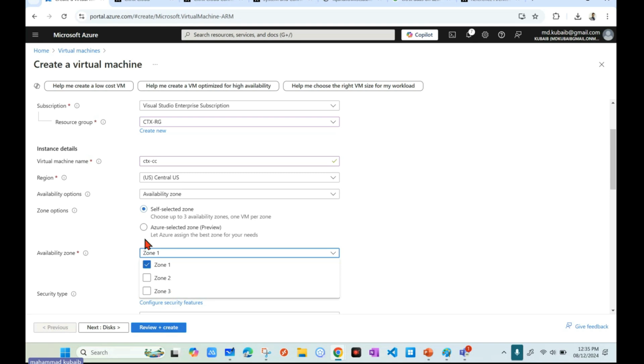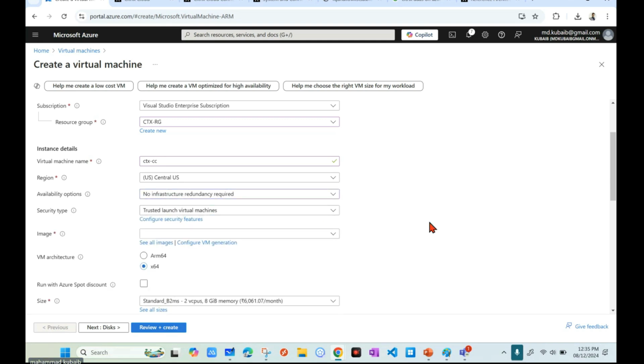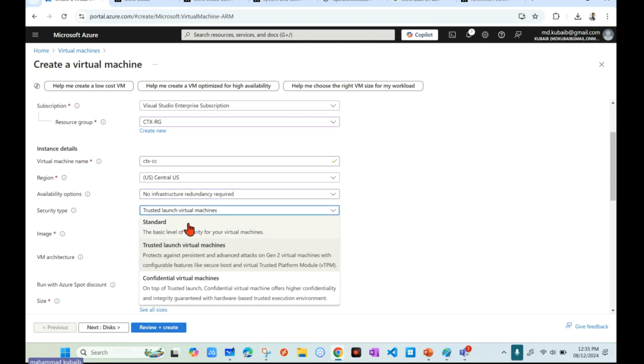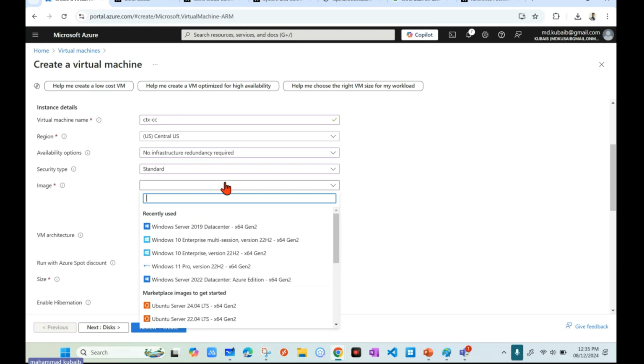The practical approach is that you are going to deploy two connectors, right? Keep one in one zone and the other in another zone. Since this is a lab, I'm not going to deploy across availability zones. Security type, I'll keep standard. Then image, yeah, this is very important. It will ask which image you want to use for this VM. As I told you, it will support 2016, 2019, 2022, etc. Right? Server. So I'll use Server 2019 Datacenter.